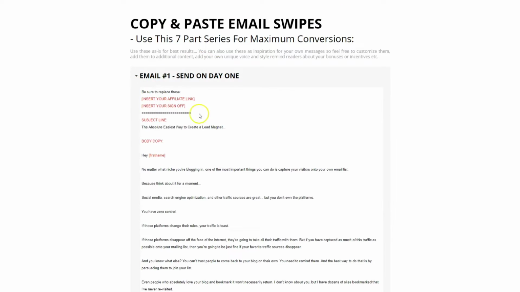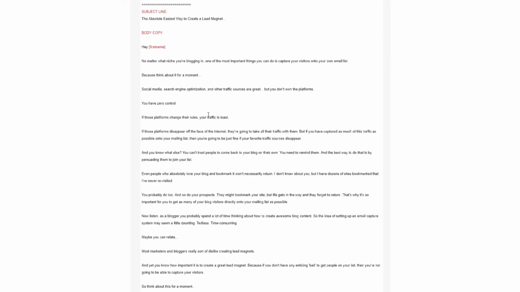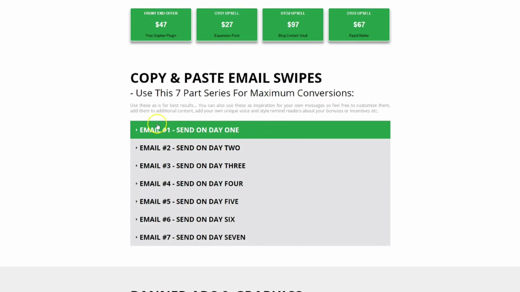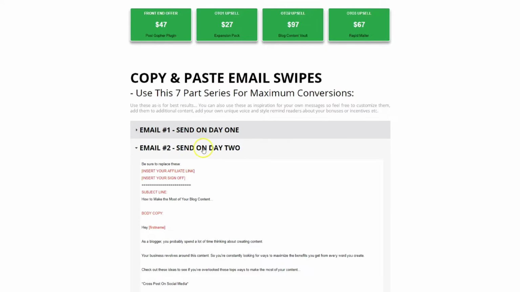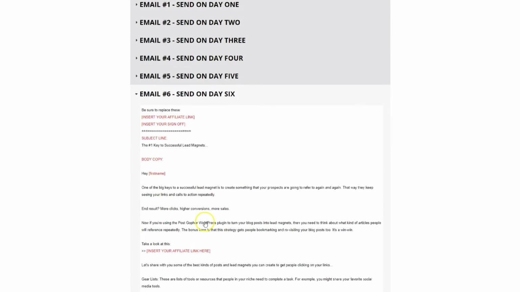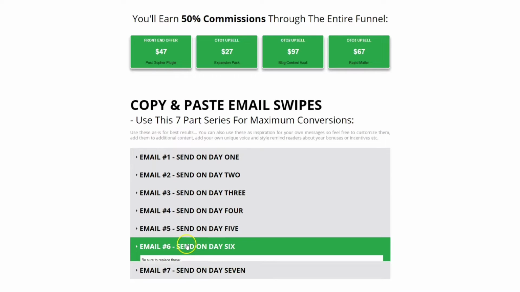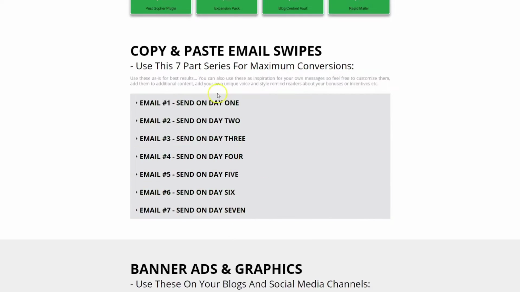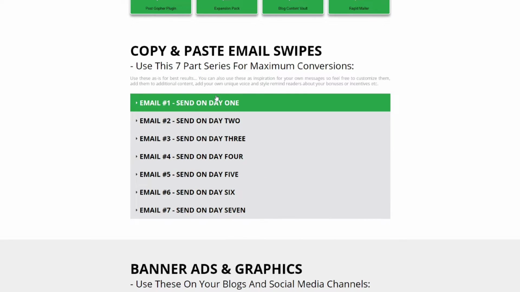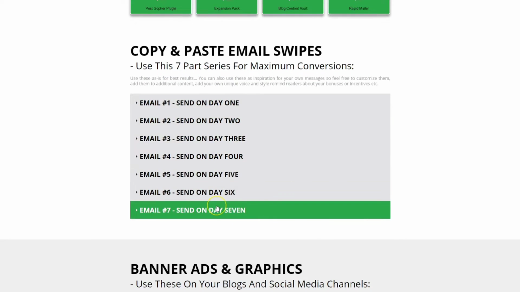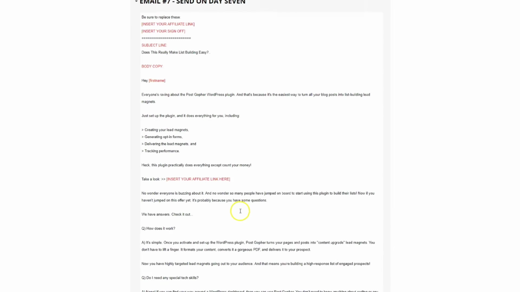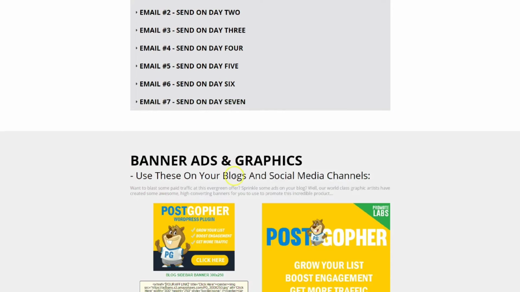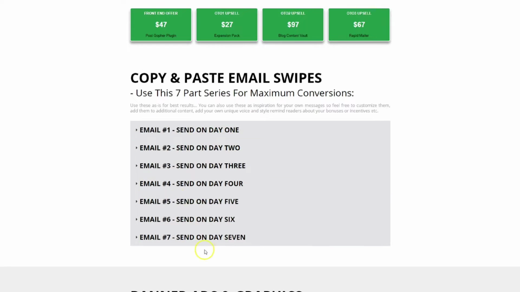Then we've got these copy and paste email swipes. This is pretty fancy. It's one of the accordion style, expanding lists. Email 2, send on day 2. Email 6, send on day 6. So here they're actually prepping them and encouraging them to set up a full 7-day long automated campaign. And they're giving them each email that they need for each day of that campaign. Not everybody's going to come and do that, but you might as well plan for it and do what you can to accommodate that.